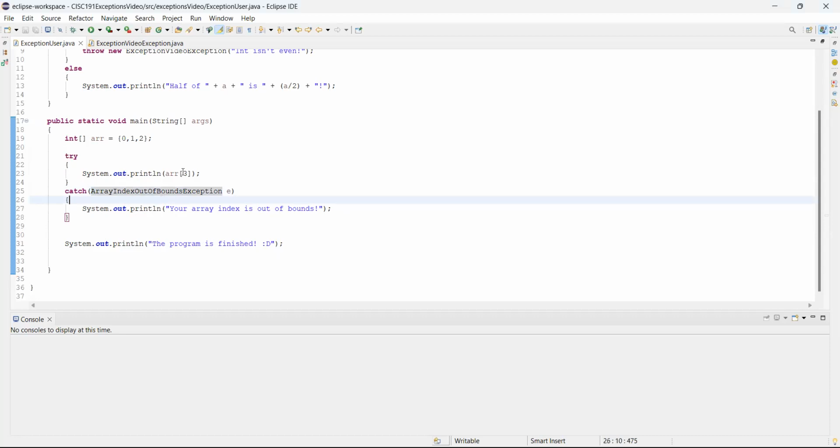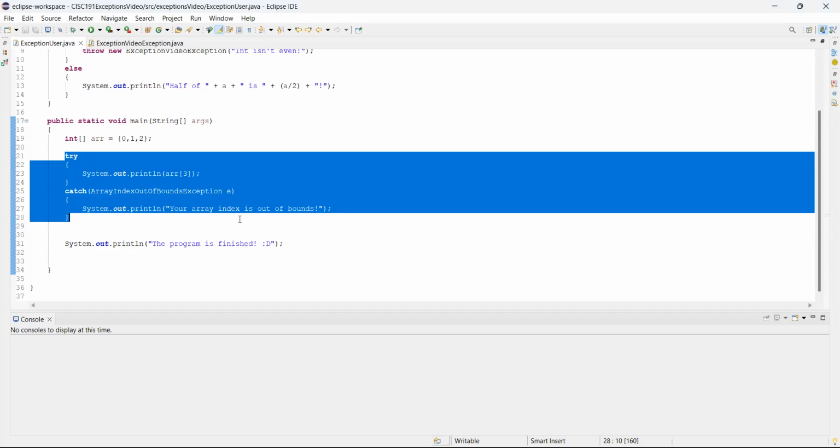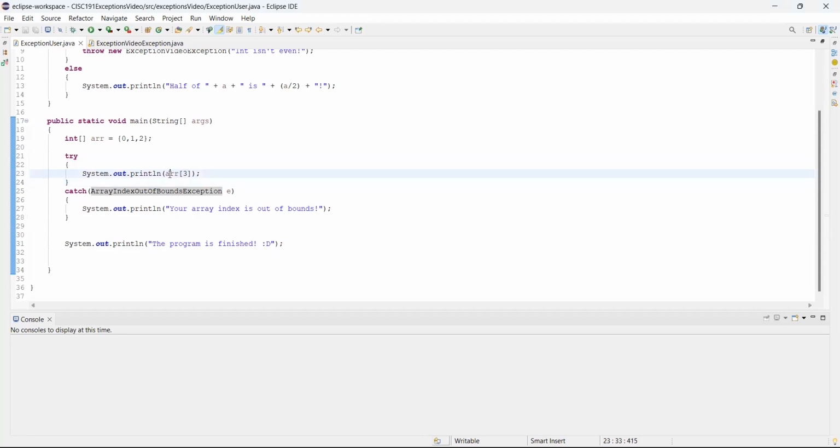So, to start off, an exception happens when you do something that is outside the rules of Java. In our example, I have an array that has three elements in it, and as we all know, an array with three elements can only have an index up to two because it starts counting at zero. So right here, this System.out.println of R3 will cause an exception. And it's actually going to be an array index out of bounds exception.